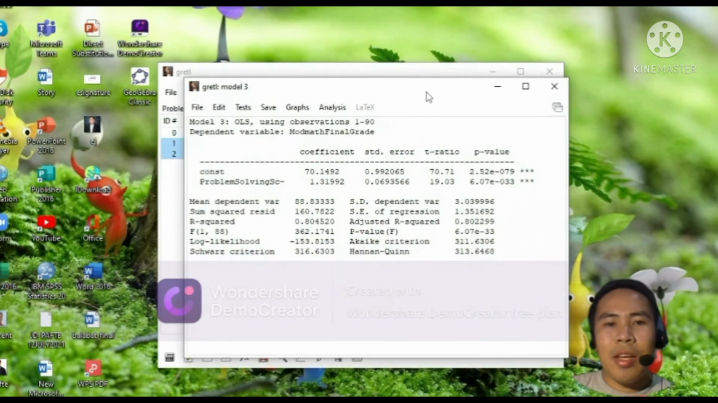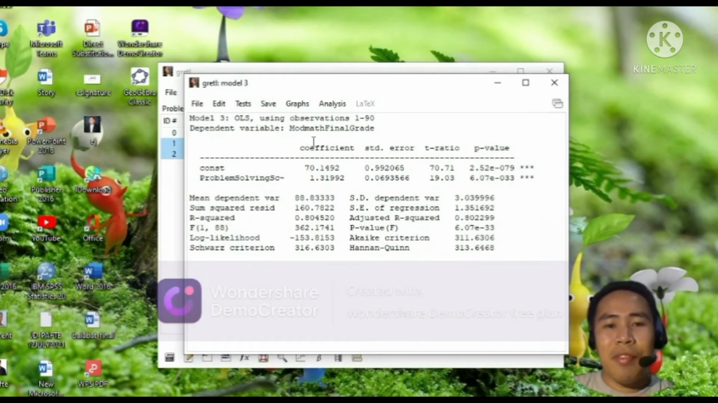So this is the dialog box. We have here different values: the coefficient, standard error, t-ratio, and then the p-value. We can also see the r squared, which is 0.80. So it is almost 1. This value 0.80 signifies that the model, the ordinary least square model, is performing well in doing the simple linear regression.